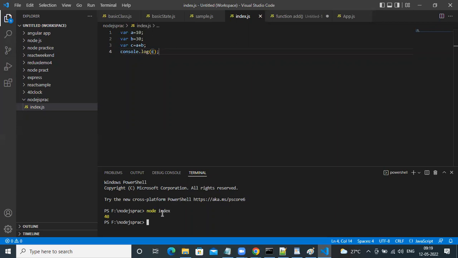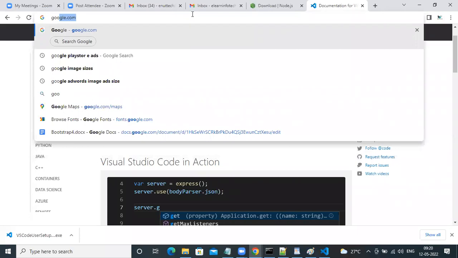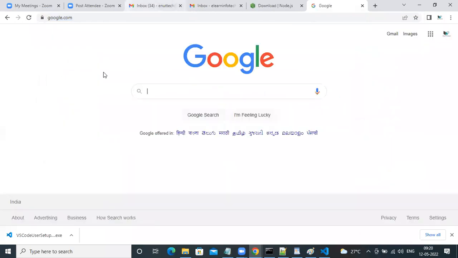But my target is I want to execute something in the browser. So at that time, what are you going to do? If I'm giving some request, we'll get the response. Now we can observe here. I'm going to open Google. Whenever you enter google.com and give the request, we'll get the response as a website. Here we are getting some response.